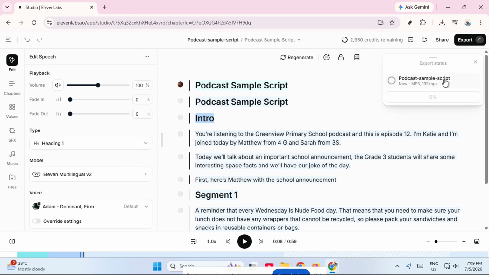And that's how you use ElevenLabs Podcast AI Voices to create realistic, professional-sounding podcast audio from your own content. It's fast, flexible, and perfect for turning written material into polished spoken episodes without needing a recording studio.